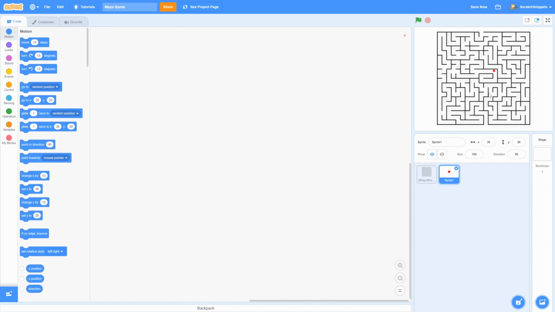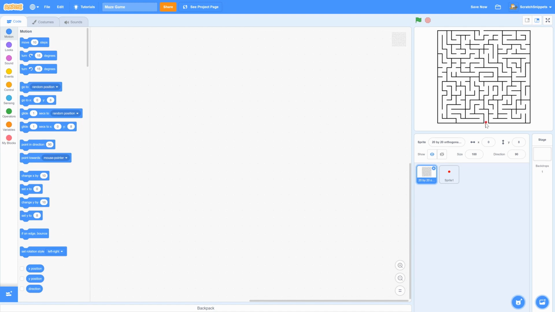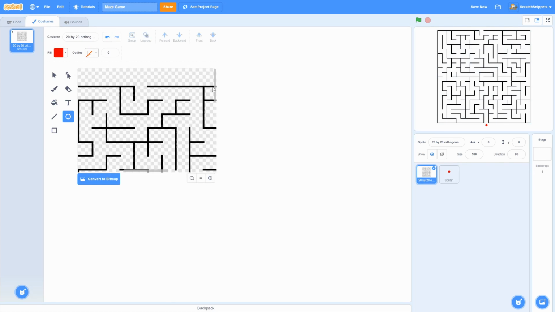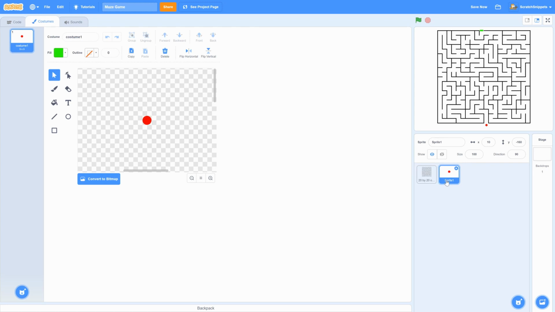So let's move the maze up a little bit towards the top. And let's go into the maze costume real quick. We're going to go up to the top of the costume and make a bar at the top that has a certain color. We're going to make it green. Now this is going to be the finish line, so when the ball goes over the finish line, you could make confetti fall and stuff, but we're still going to make it so that it ends the game.